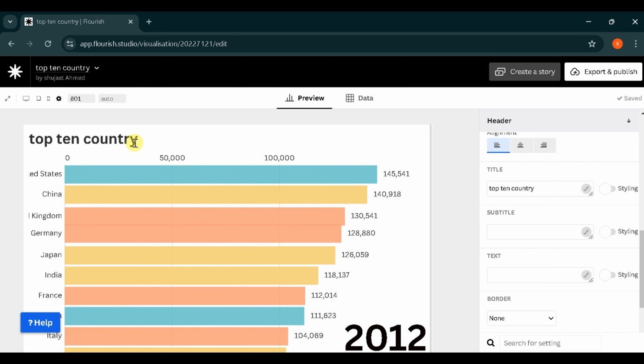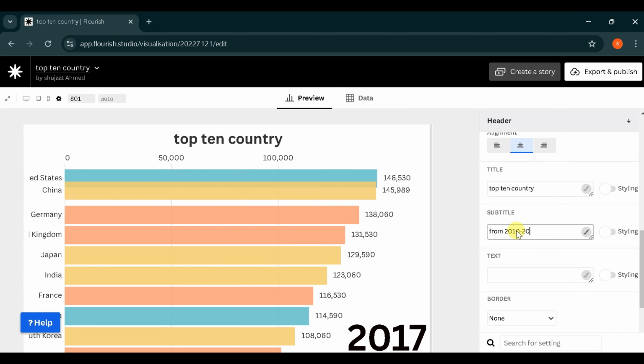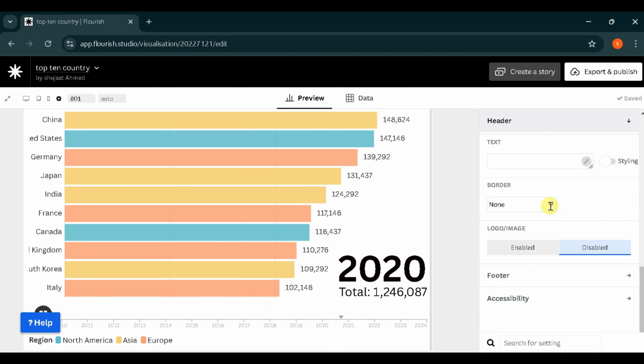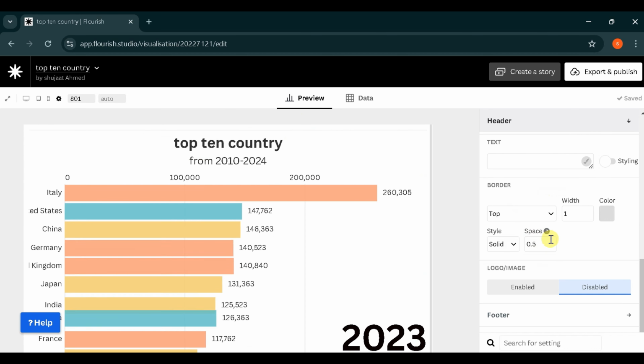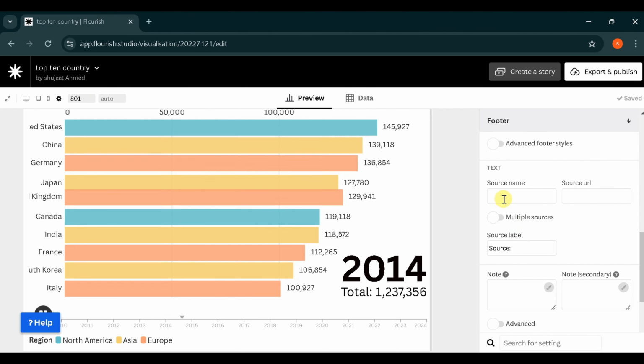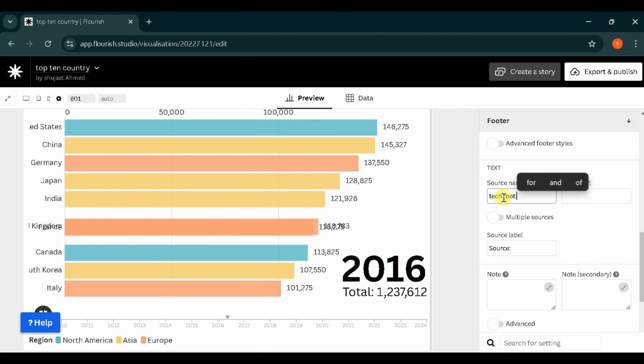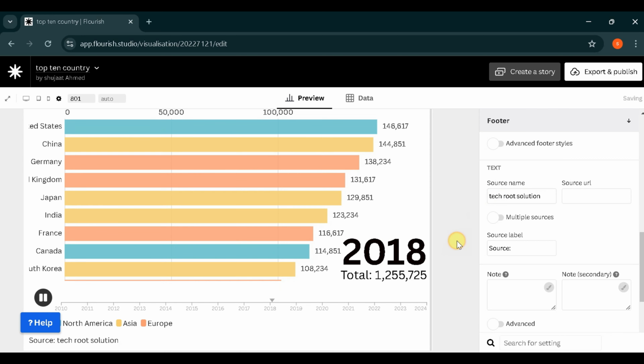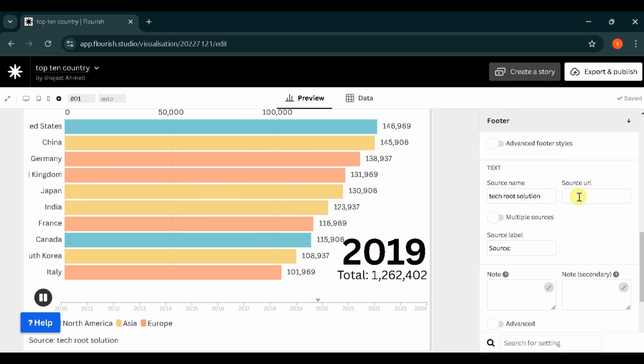You can adjust the alignment. I will align it as center. For the subtitle, I'll write from 2010 to 2024. You can also add a border to the title, which we can see has been added to the graph. You can also add a footer with the source name. I'll write Tech Root Solutions, which will be visible at the bottom of the graph. You can also add a source URL.